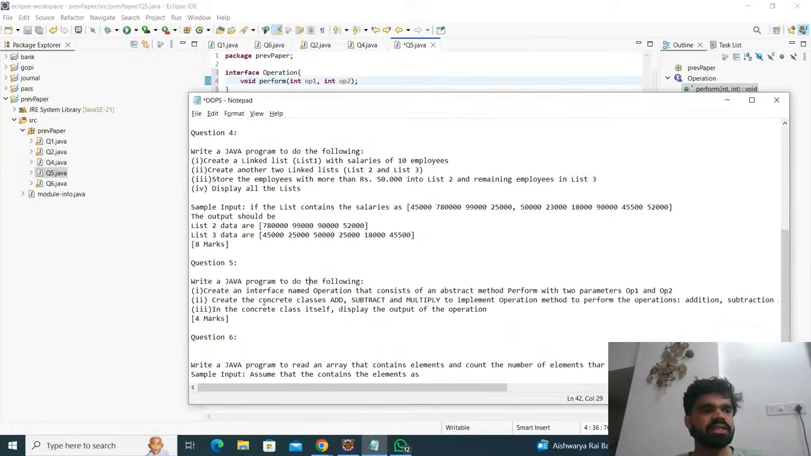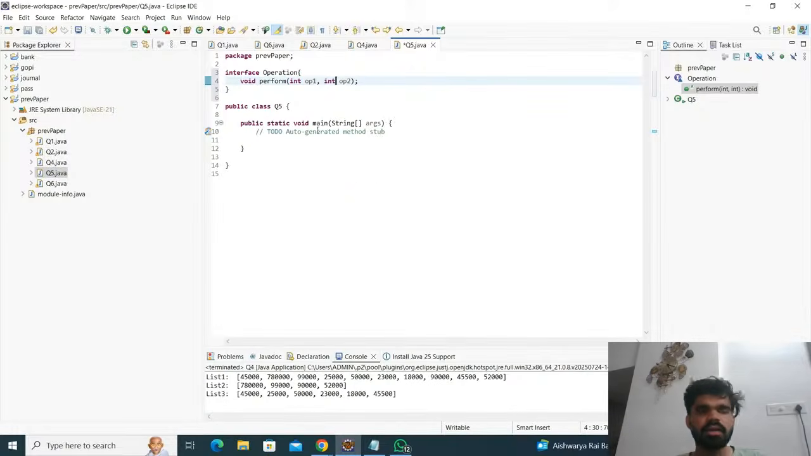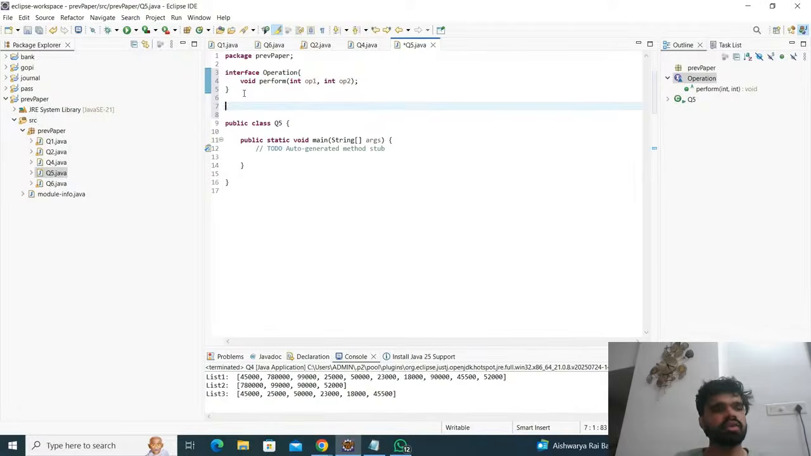Now we have to create the concrete classes for add, subtract and multiply. We have to create three classes, add, subtract and multiply, to implement the operation. Okay, first let me create the concrete class to add. I have to create the three classes. So class Add, with capital letters like this only. Class Add implements, so this means it is implementing the above interface, Operation. Like this we have to do.